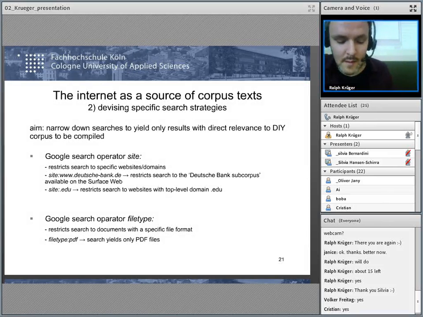Then there's also the operator filetype, which would restrict the search to documents with a specific file format. For example, filetype:pdf would restrict the search to PDF files, which, as Zanetti claims, tend to have a more stable content than other file formats.